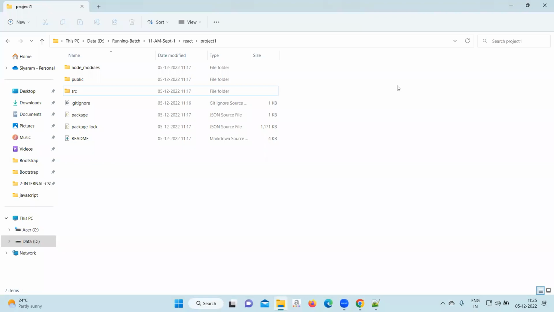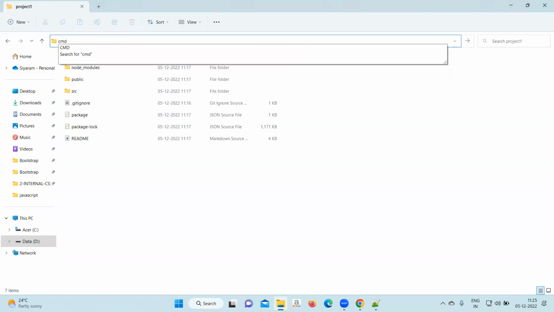Now, under this node project one folder, you will open the CMD. Go to the project one folder, click in the address bar, type CMD, and press enter.